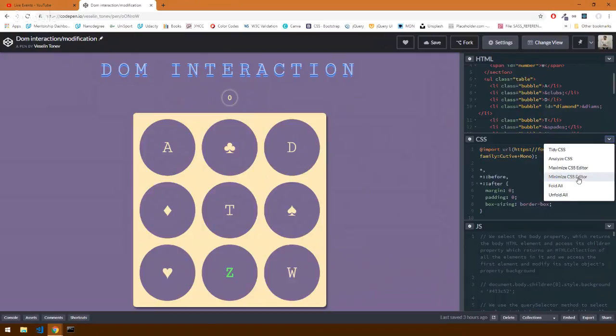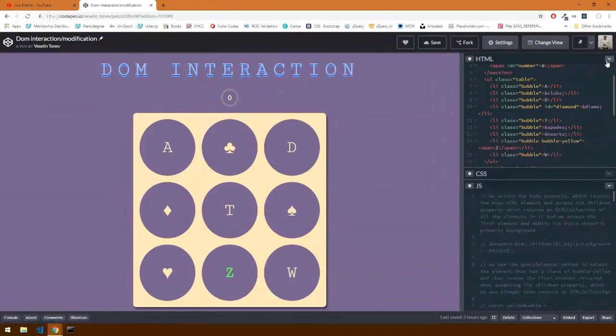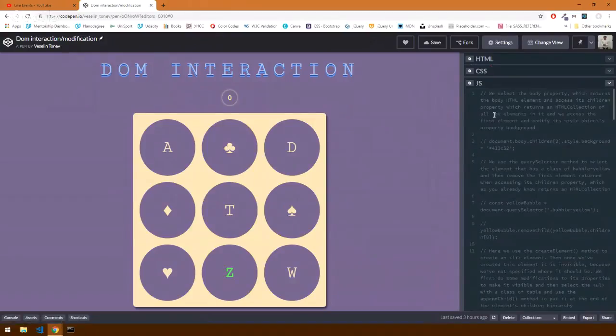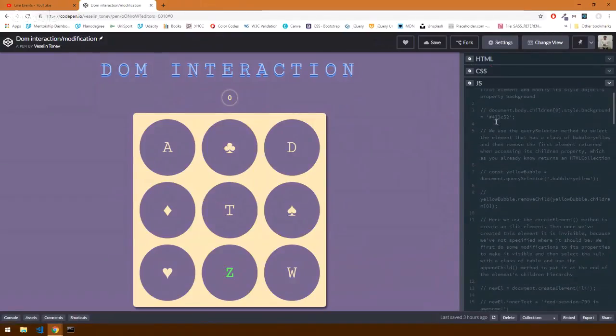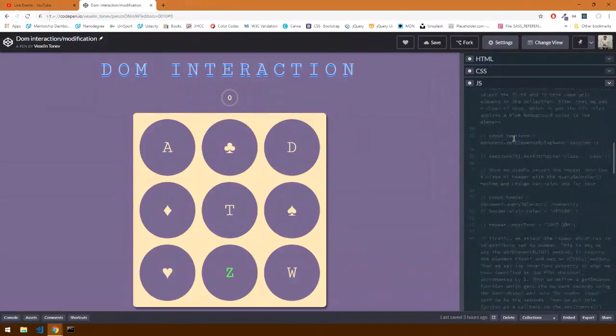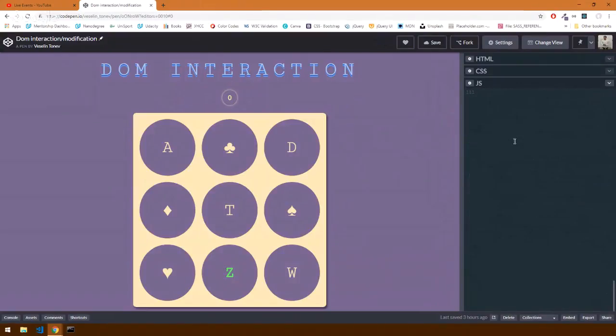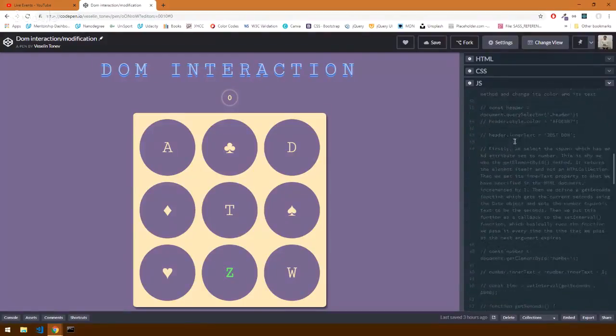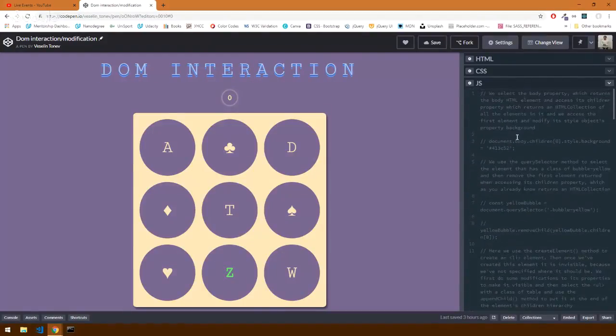I'll just minimize the CSS and HTML editors because we'll be focusing on JavaScript. I have previously written all the things we're going to take a look at because writing them out live takes a bit more time than it should. It's slow and it hinders the process.